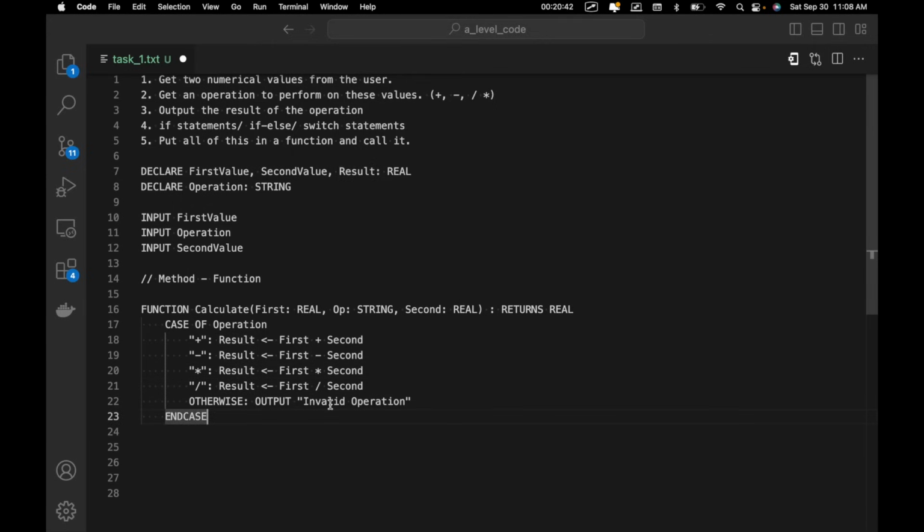Got this. So we will return result. Actually, not from inside the switch statement, but right here. We're going to go ahead and return our result. Then we'll say end function to close out our function. And then if we want to call this function, what we can do is calculate first value, operation, and then second value. And that's how you do that.